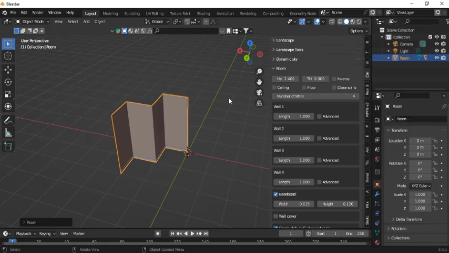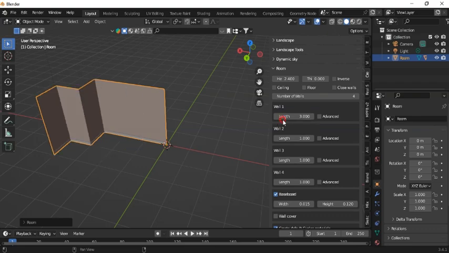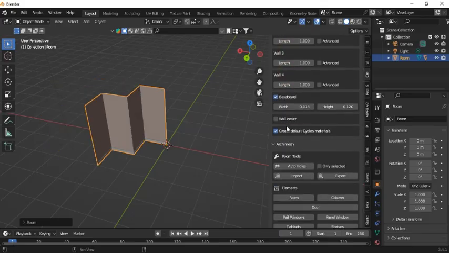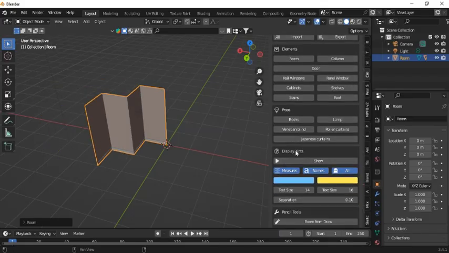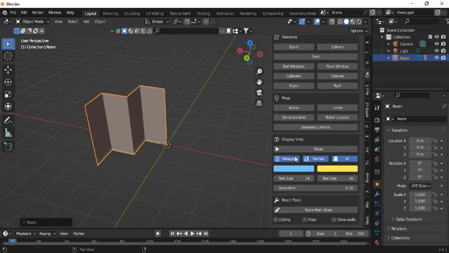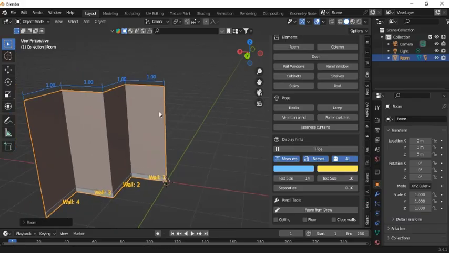So look at here. I'm going to go to my wall 1. Let me make it about 3 meters. This thing is in meters, okay? But for you to be able to see the measurements, let me show you how. If you come down here, you're going to see display hints. Make sure these 3 things are turned on. Click on show. It will show you the measurements. Can you see that?